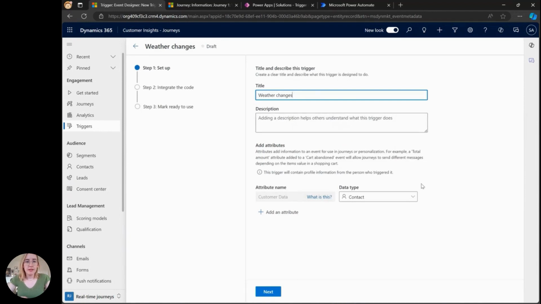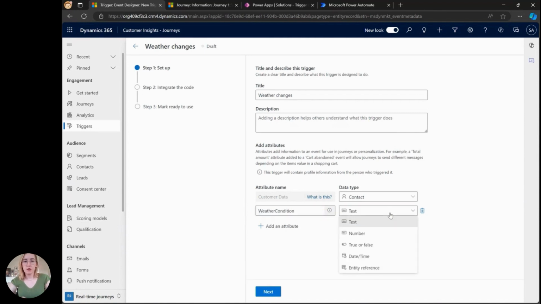Then we have to give it a name, we have to give it a description, and we can choose different attributes like contact or leads, depending on who should run through it. Also, we can give different attributes, and these are attributes that we can then pass on in our journey or also in Power Automate. You have different attributes and data types here, from number, date and time, or entity reference.